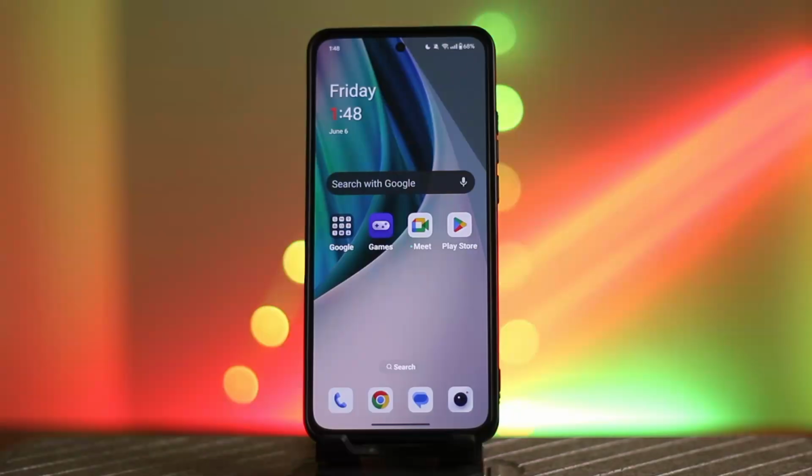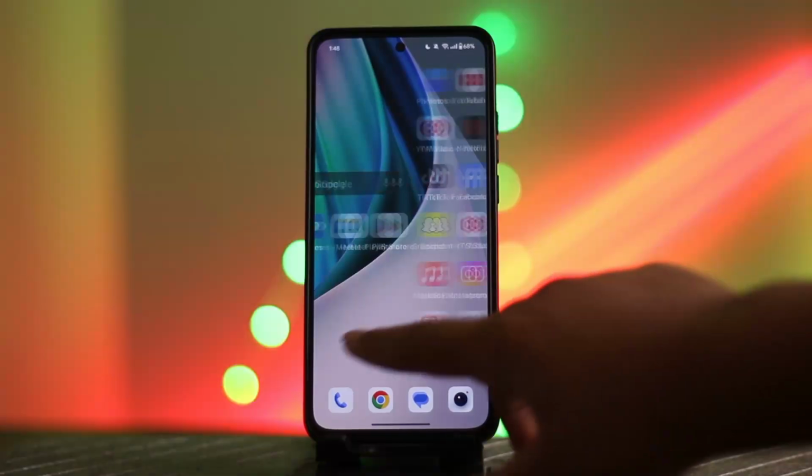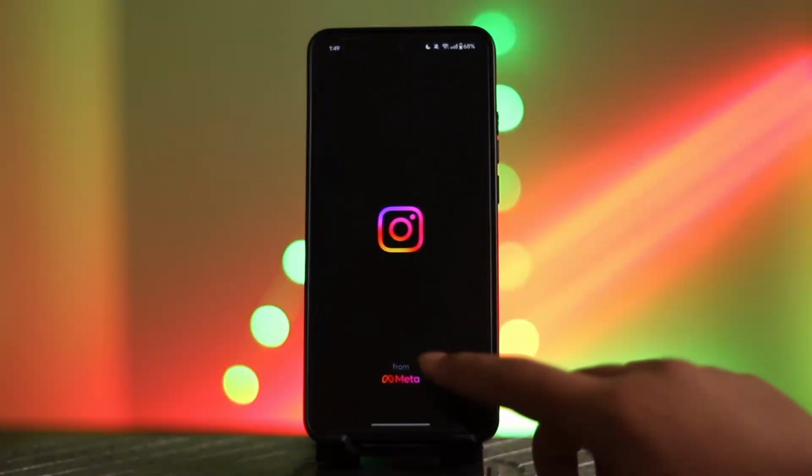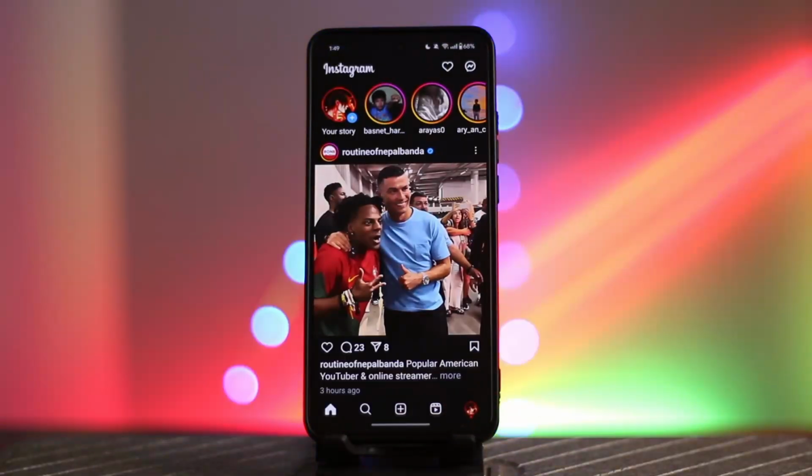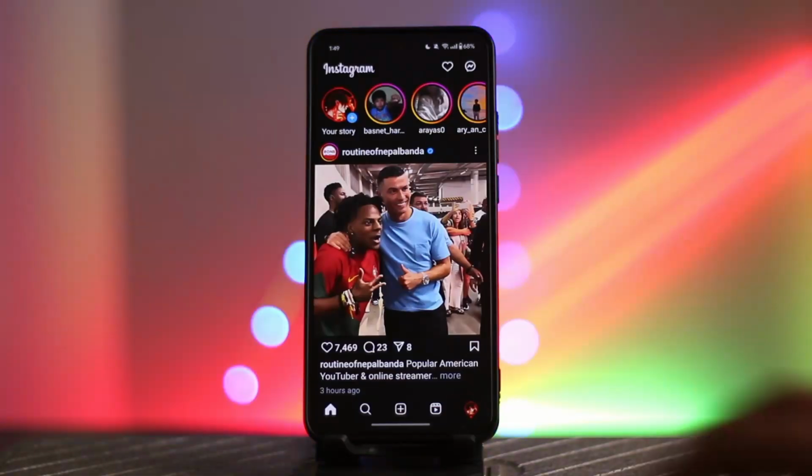So, if you want to delete, deactivate or remove your Instagram account, what you're simply going to do is first open Instagram on your device. Now, in the bottom right corner of your screen, you can see your profile's logo. Click on it.